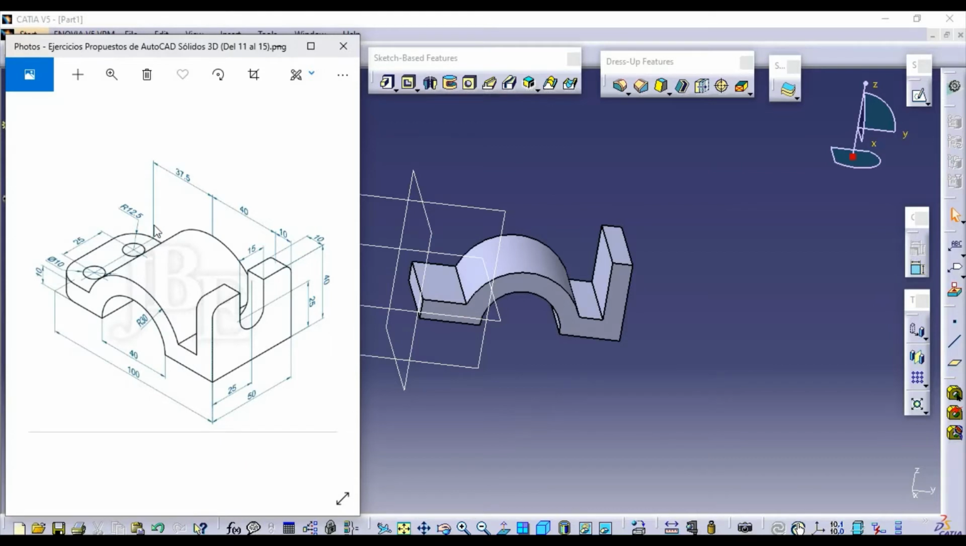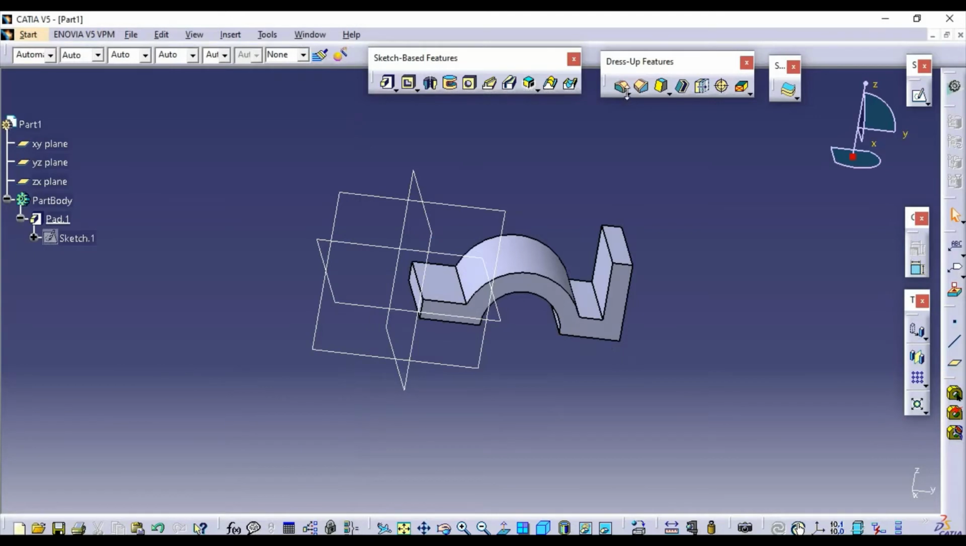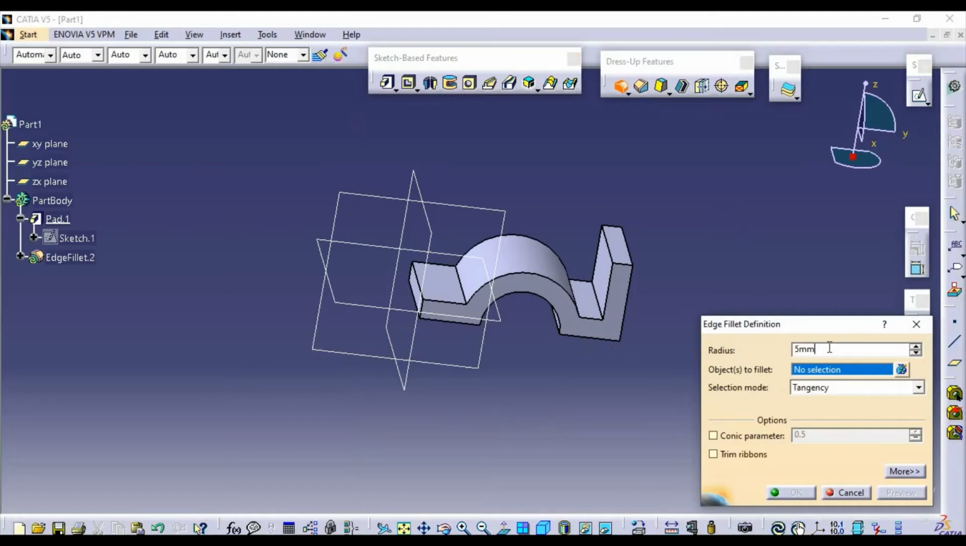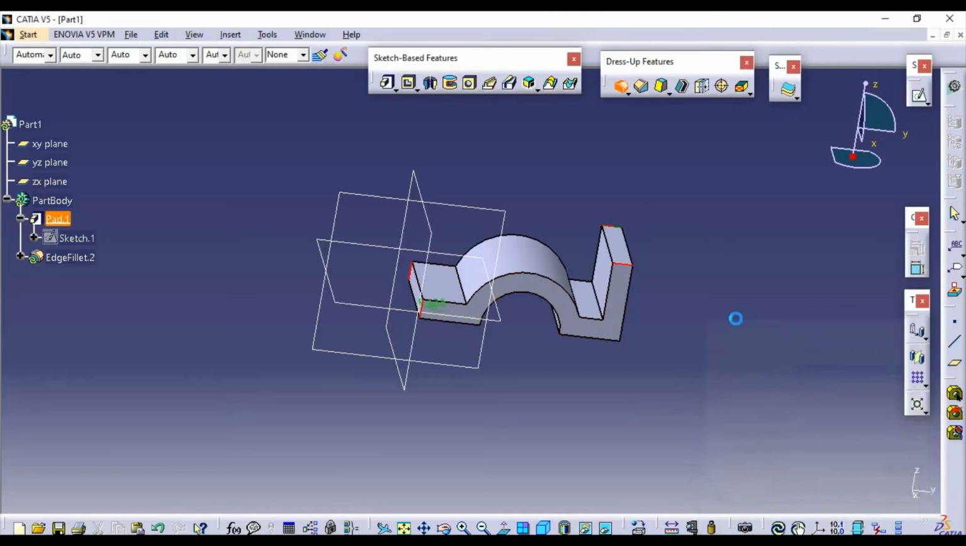So here we are going to select the fillet option. So I am going to give radius 12.5, and I am going to select all the corner edges where I need to make my fillet. After selecting, press OK. So here you can see now all the corner edges have been filleted.